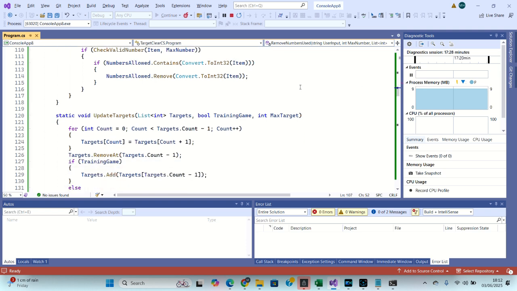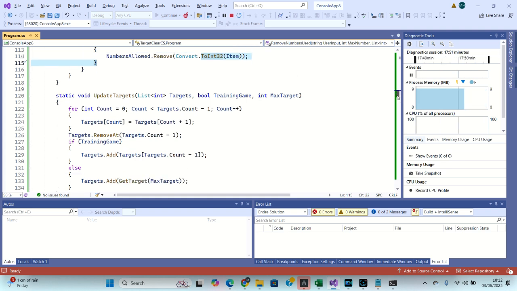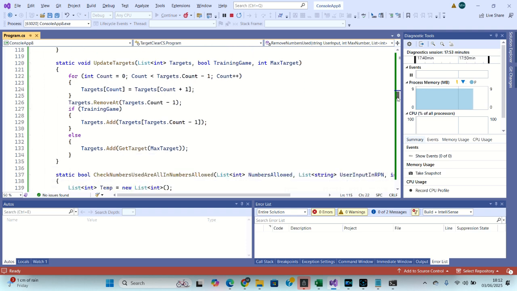If it is in range, then it will check to see if it is in the list. If it's contained within that list, it then removes the item from the list, from the list of numbers allowed. So that's the numbers allowed list where we're removing items.